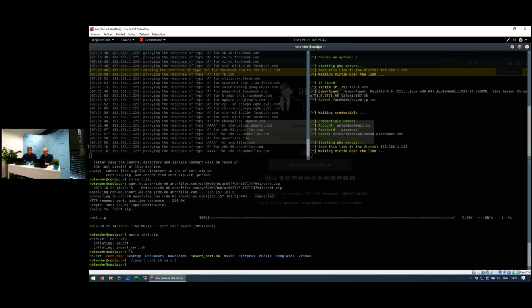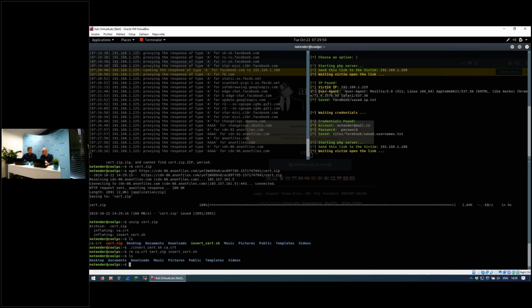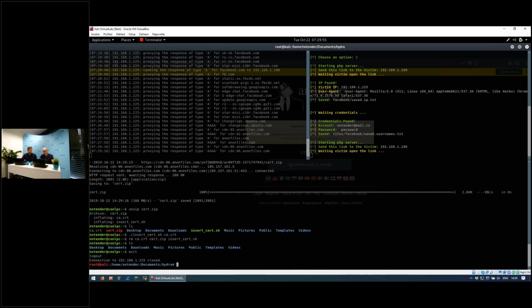All right, I've run the script, and let's now remove all the traces we left here. Now, as you can see, everything is deleted and we can successfully disconnect. And now everything is ready for the highlight of this presentation, which is the tool SSL split.